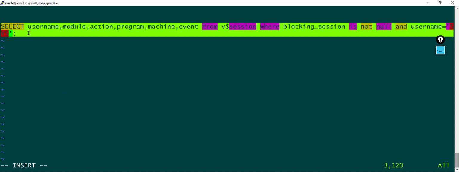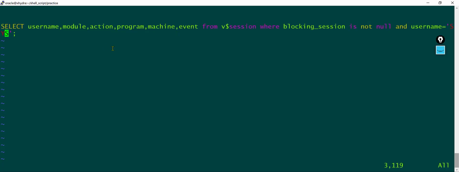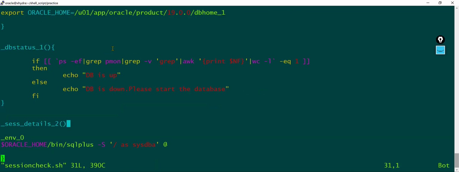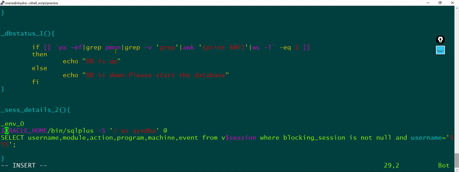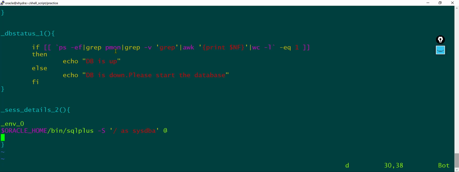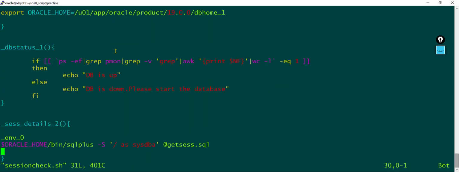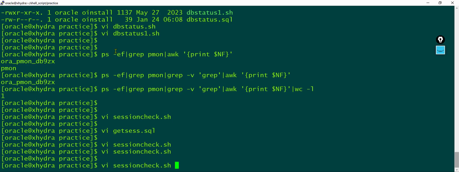Okay, so we can write it in a SQL script and then execute it from the shell script, or we can directly use the select command inside this, right, like this. So there are two ways. So here I am going to execute the SQL script. Okay, so I will just collect all the information related to the session.